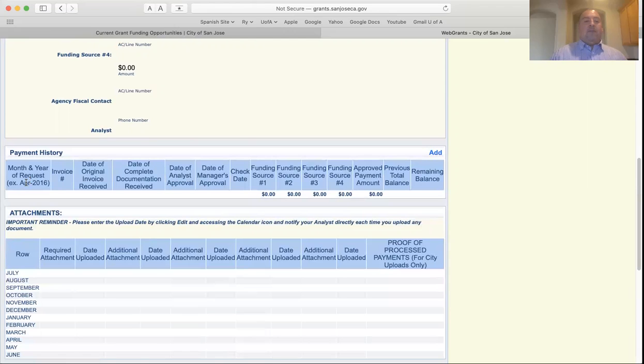As it states here, month and year that they received the invoice number, the date that you uploaded the invoice information and we received it, the complete documentation received. Again, just everything that it entails with the invoice and documentation supporting the billing that's being sent to us. Once the analyst reviews the information, it will be approved by the analyst and moved forward over to their supervisor or manager for review and approval.